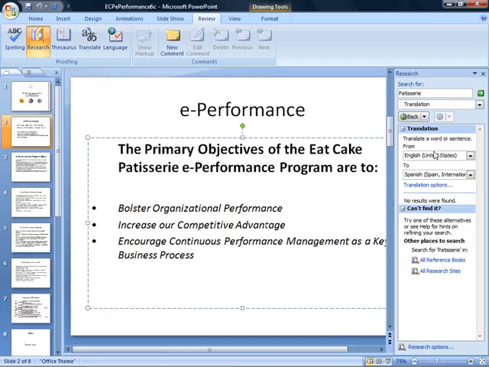And down below, we've got two fields. We can choose the From field and the To field. So you can see here I've got English to Spanish. Well, it's not going to be recognizing this word in the English dictionary, so no results were found.